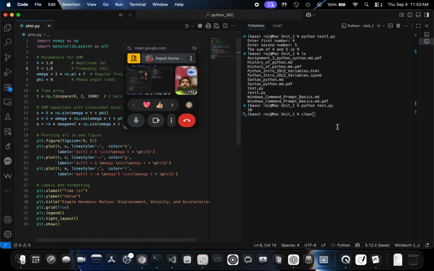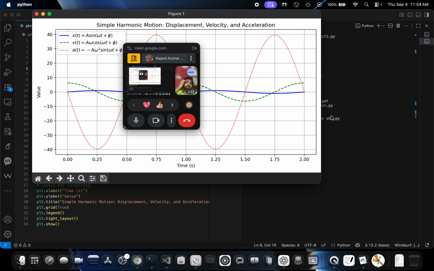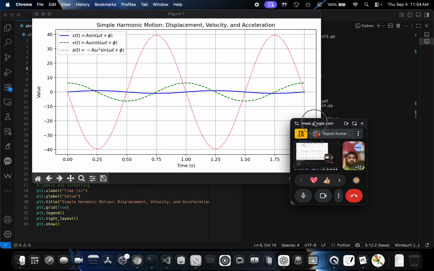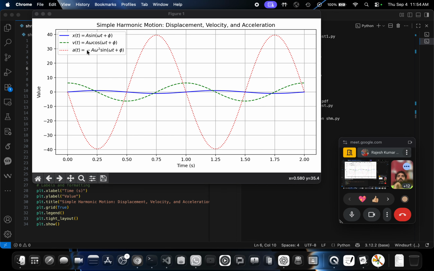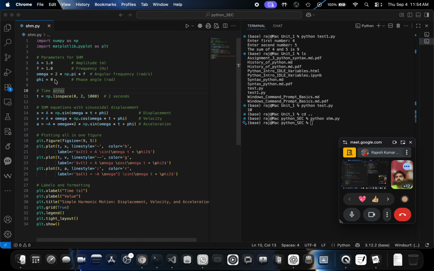But for the time being, I will just go one folder back. I go one folder back because my shm.py was there. And then I write python shm.py. And when I did that, it generated plots. Okay, so it calculated everything and it generated plots. So this is one of the examples of what Python can do in terms of data analysis and data visualization. So we will learn all this stuff. This is just an example I wanted to show.